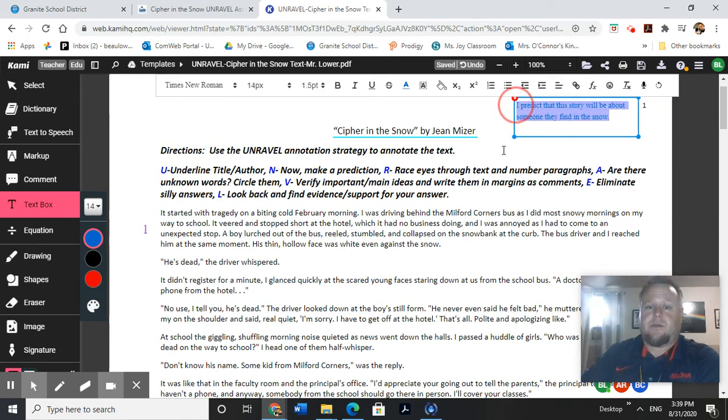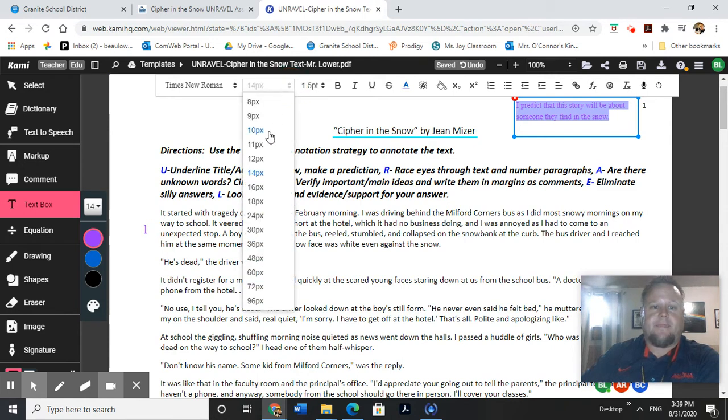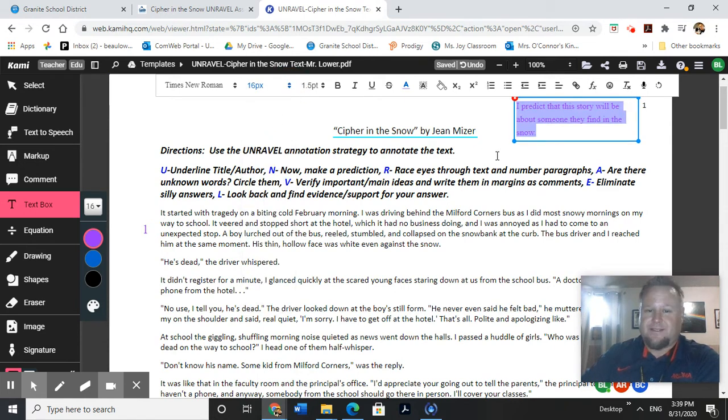It's a prediction, so it doesn't really matter. There's not really a wrong answer. And you can adjust fonts and stuff like that. You have a lot of control over this. It doesn't have to look a certain way. You just have to follow the process.